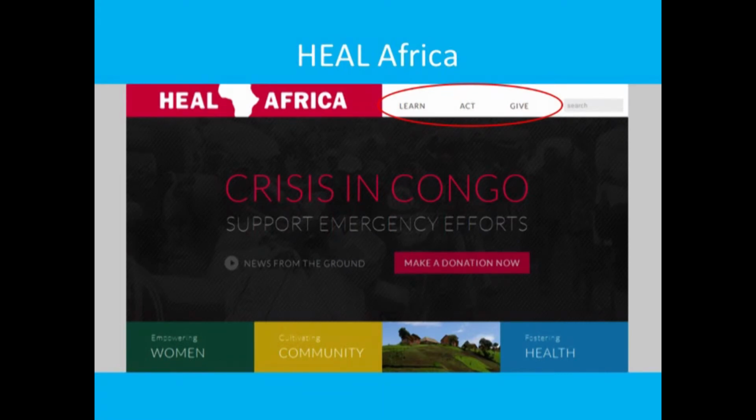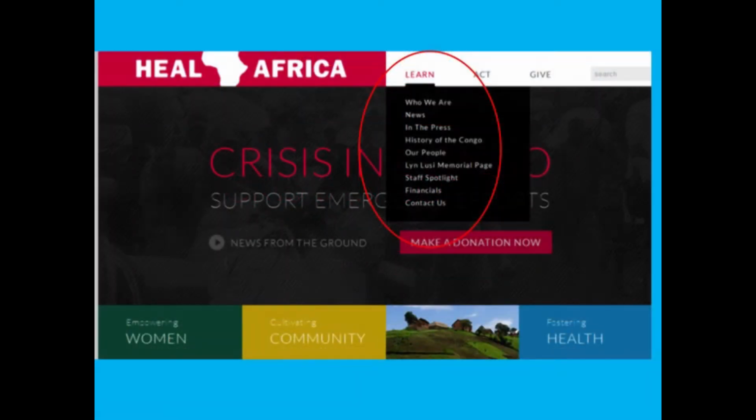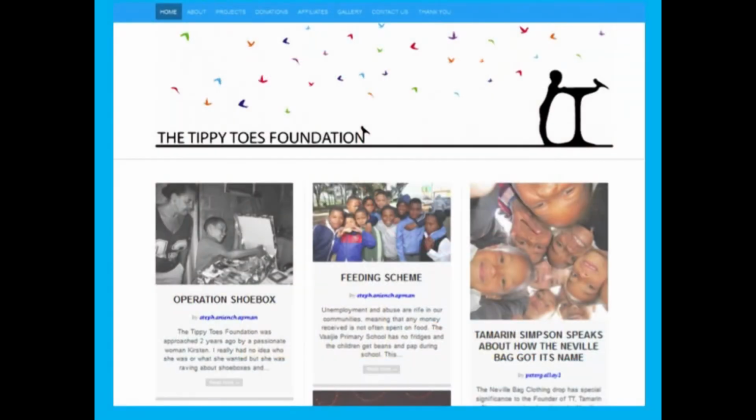This is another example, and there are just three tabs. If you press on the tabs, they drop down and bring down all the different things. So it's easier to navigate, and it's not overwhelming when you first look at it. You look at it and then you can decide what you want to click on.